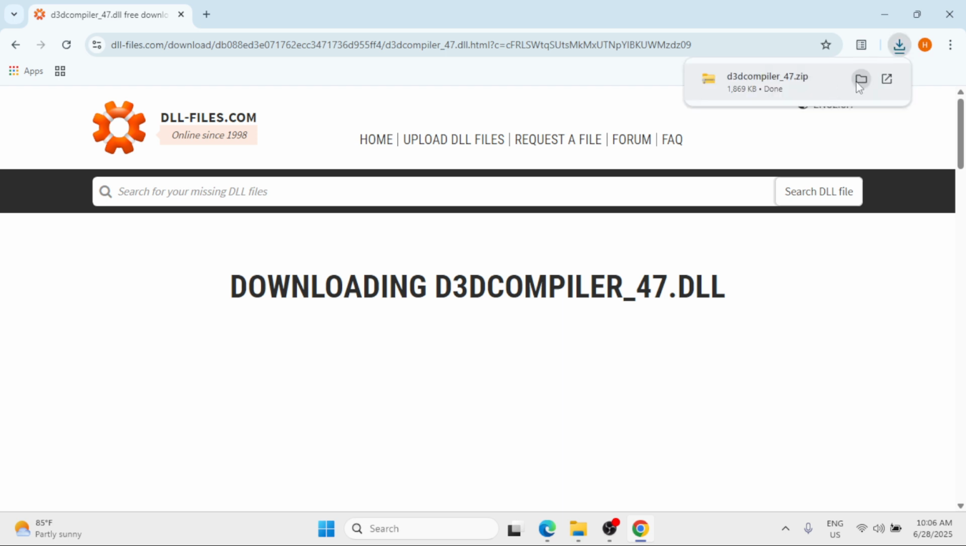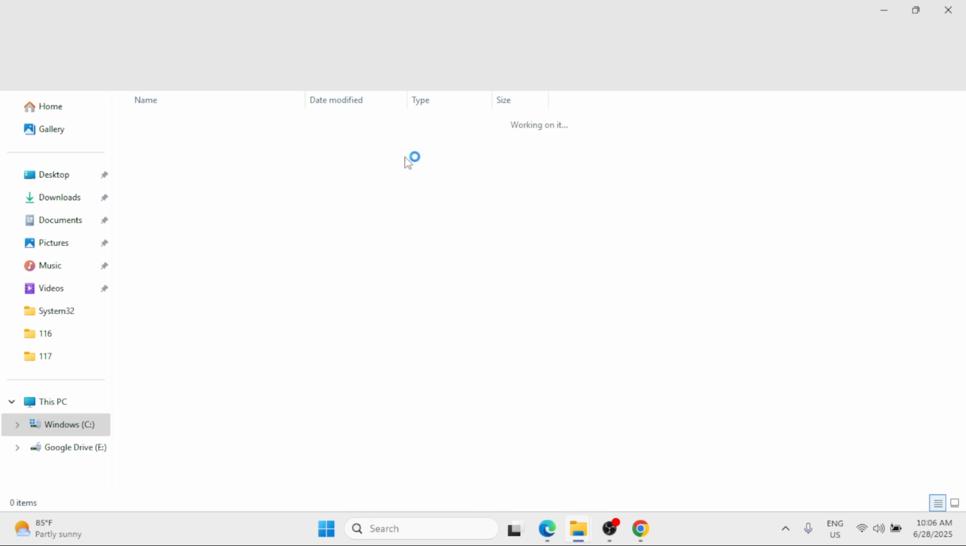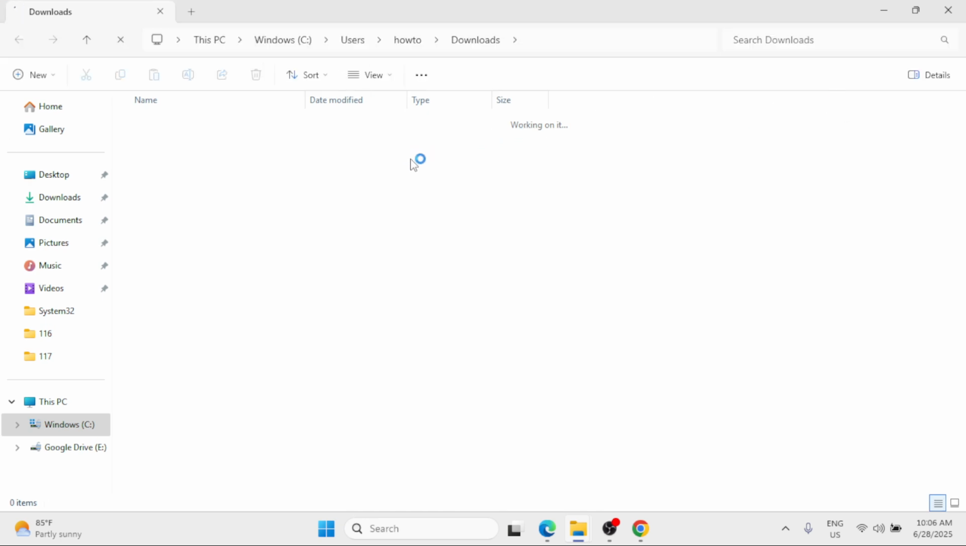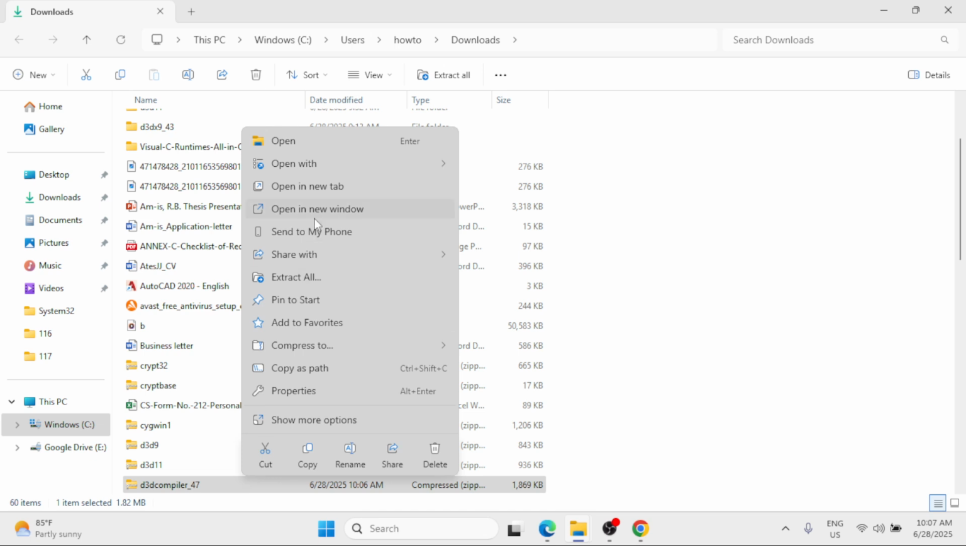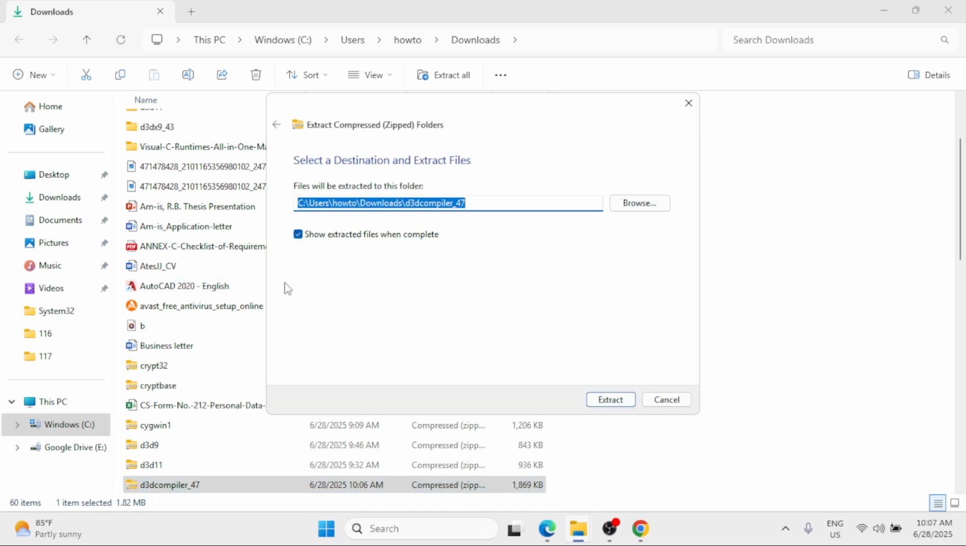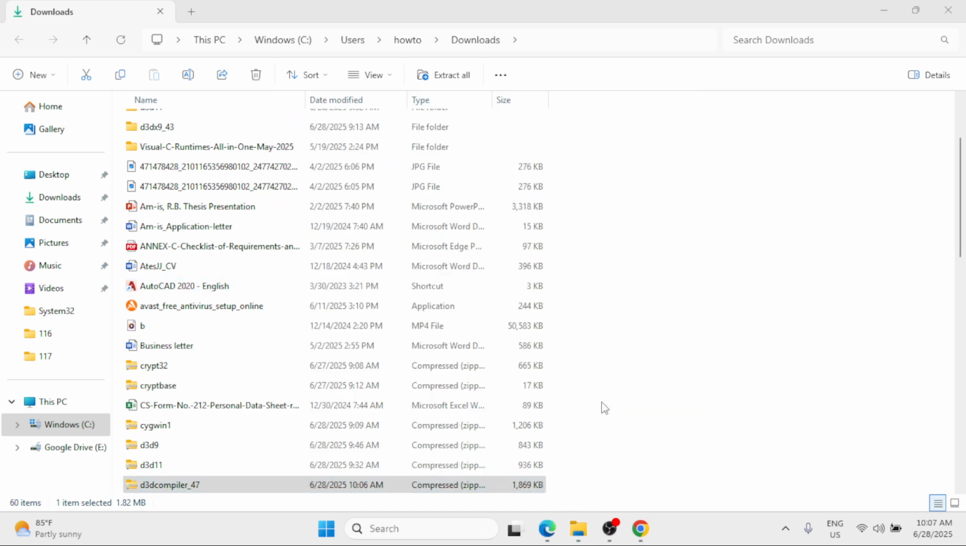Once downloaded, click on the folder icon. Right click on it and then you have to select extract all. Click on extract.